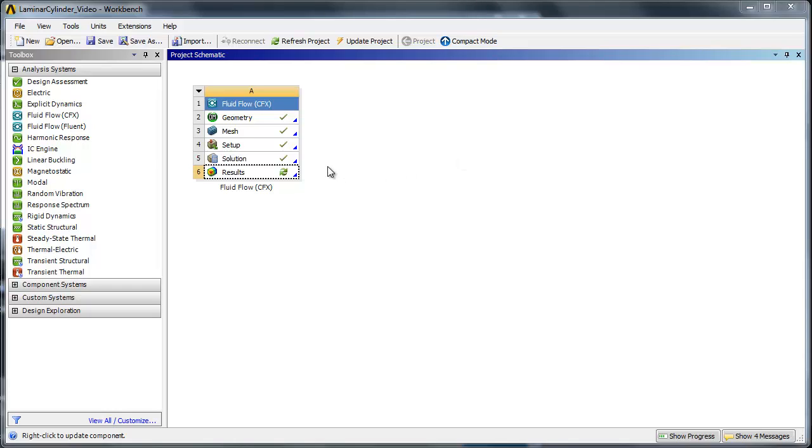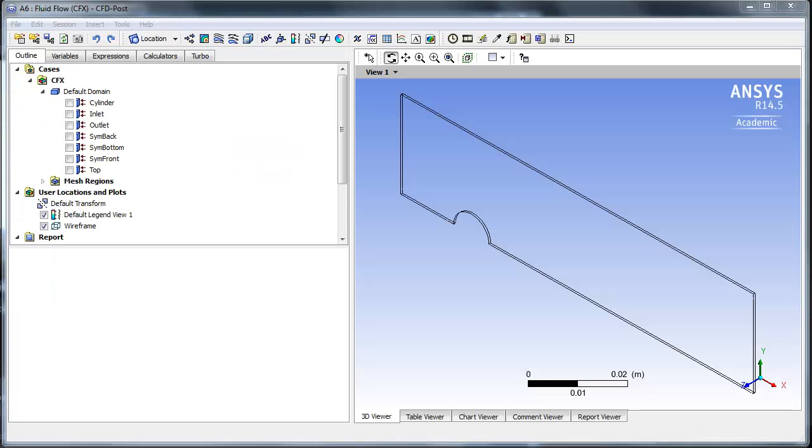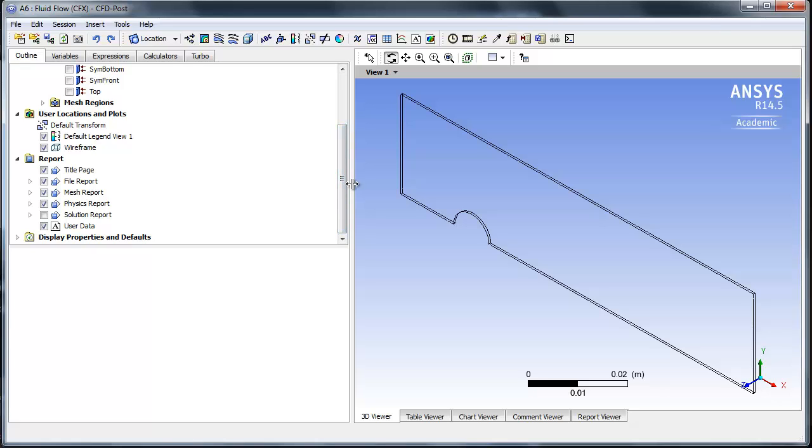Now that my solution is complete, I can now enter the post processor, which will allow me to take the solution and perform calculations of interest, including plotting for visualization. So I will double click on the results cell to open CFD post. Okay, now that CFD post is up, I can begin to manipulate my solution. The first thing I'd like to do is visualize what's going on, create a report of that as well. First, let's visualize the mesh for reporting processes.